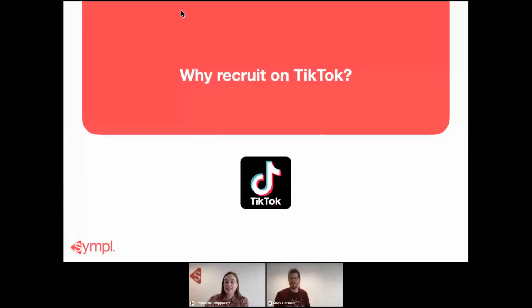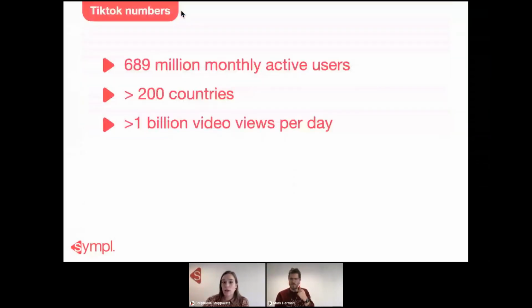Good. All right. First of all, I want to share some numbers with you. These are worldwide numbers. There are 689 million monthly active users. There are more than 1 billion users, but these are active users. TikTok is available in 200 countries. If there's someone from China, India, Pakistan, Indonesia, or Bangladesh, TikTok is unfortunately banned in that country, so you can't do recruitment advertising over there. You're from all over the world.